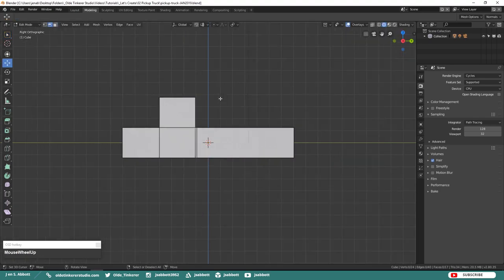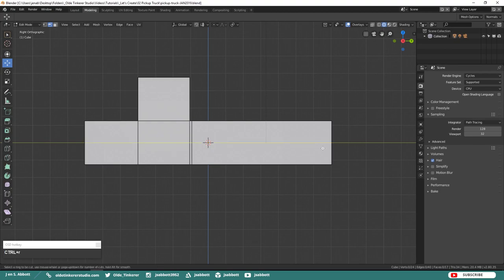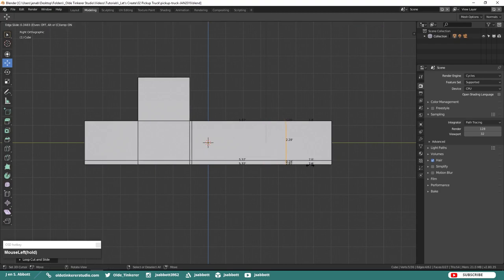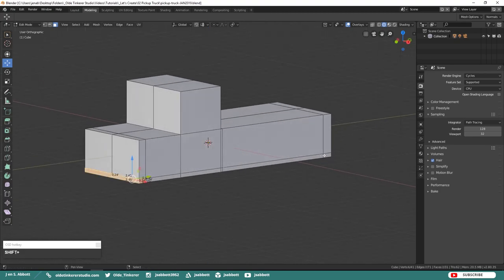Now we're going to work on the bumper. Add a horizontal loop cut and place it near the bottom of the body of the truck. Then add two vertical loop cuts, one in front and one in back, to define the bumper areas. Then select the faces of the bumper and extrude them along the X and Y axes.